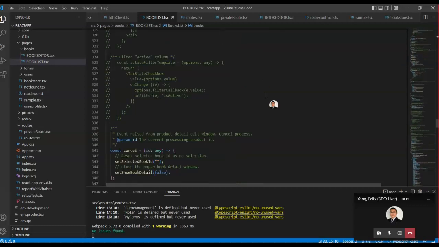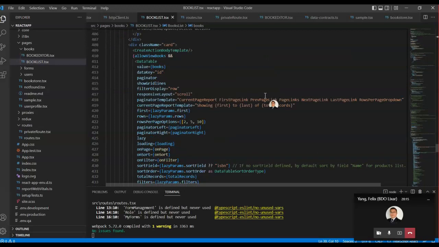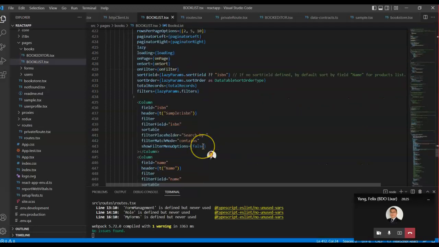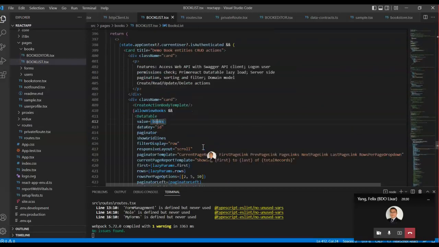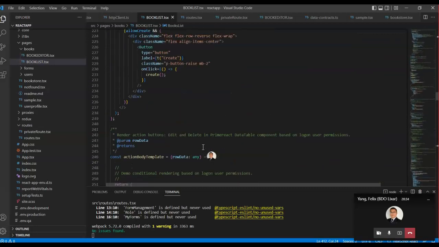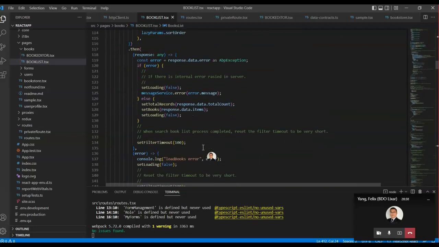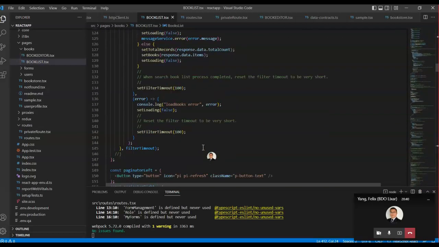So it's very close. You already have the data coming back, so you just need to bind it in here. So why is it not showing? Okay, one thing I want to check here is the book loading.